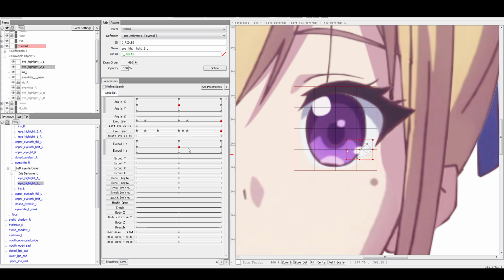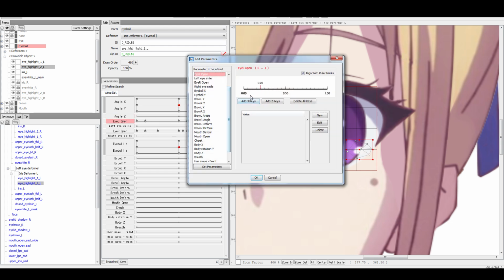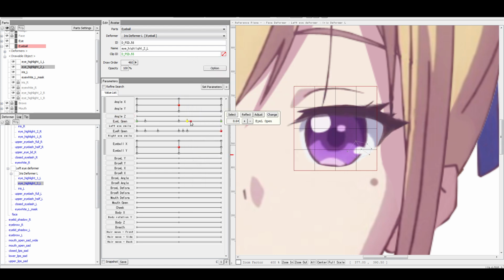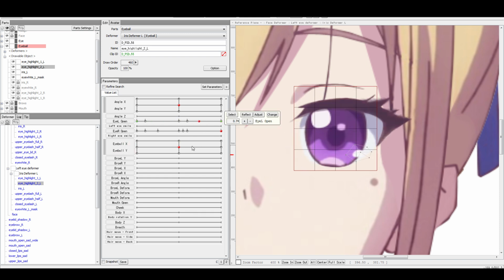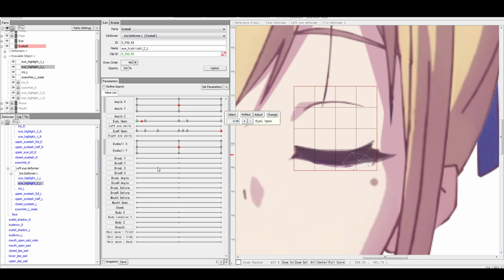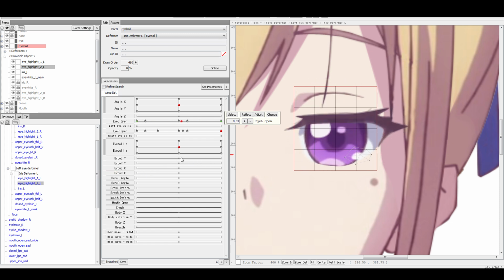What I want it to do is that as the eye closes, I need it to move down a little bit and maybe stretch a little bit horizontally. There and there. Maybe a little bit lower. That seems okay. Even if it's half open, it seems like it's a good spot.